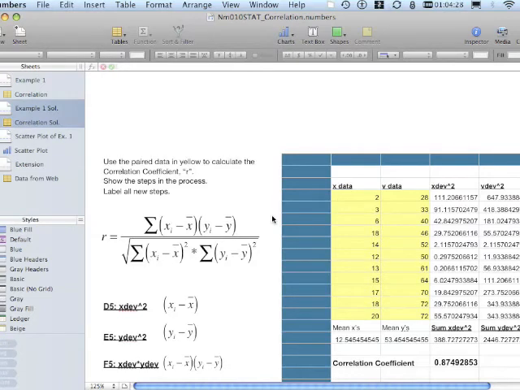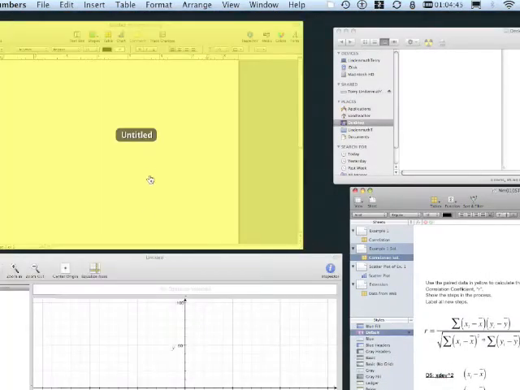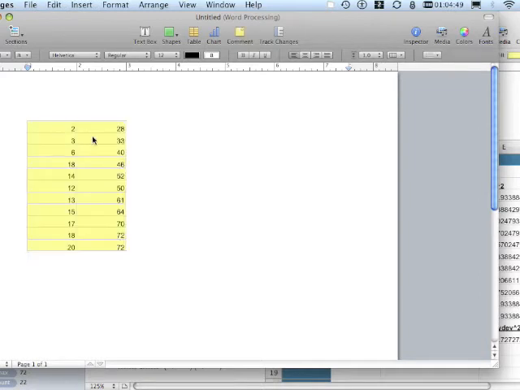We're now going to look at how to move data from Numbers through Pages to Graph, and of course from Graph back to Numbers. I'm going to highlight my data. I'm going to copy it. I'm going to go to a Pages document and I'm going to paste it.